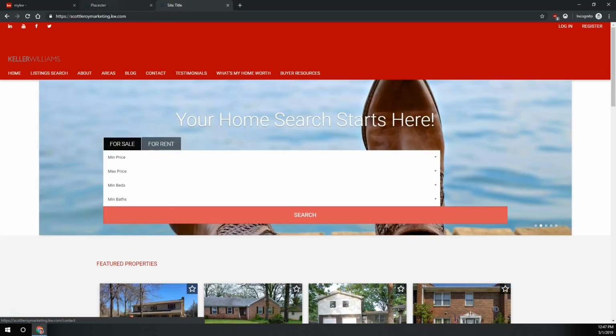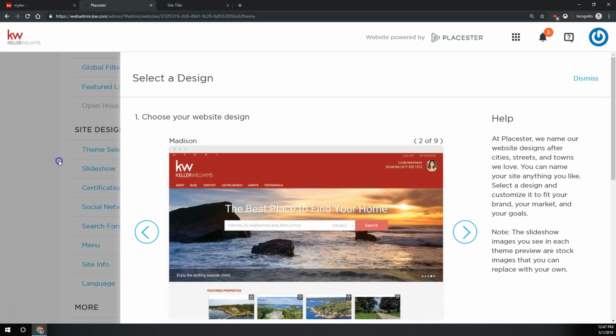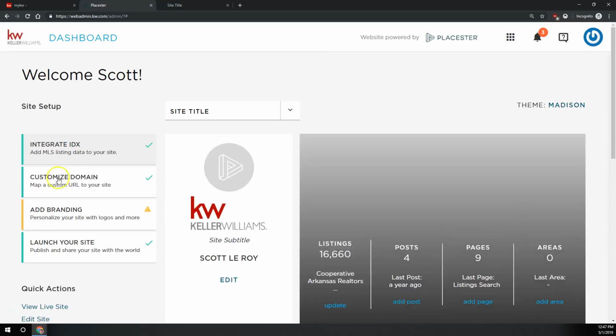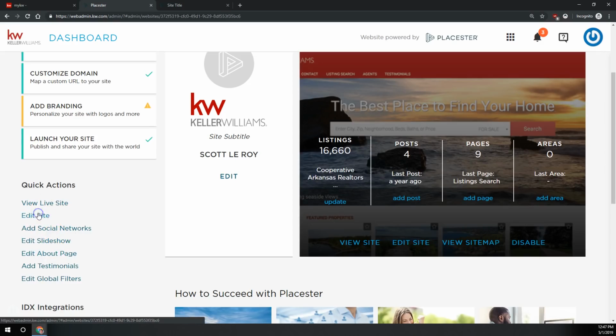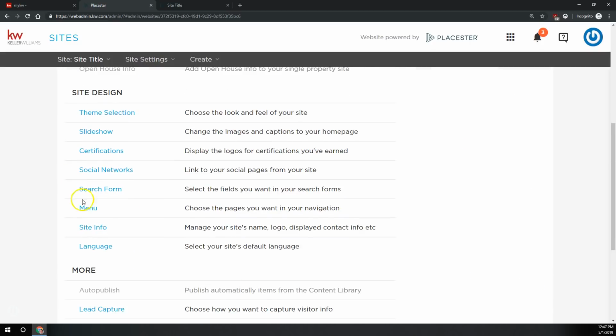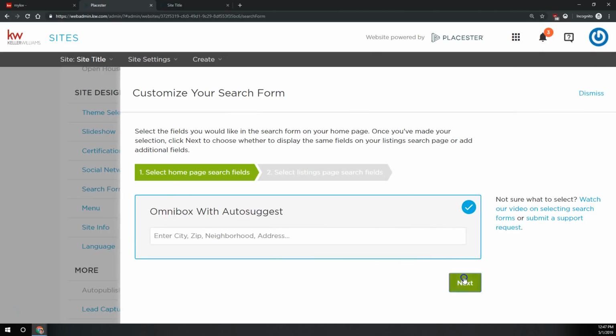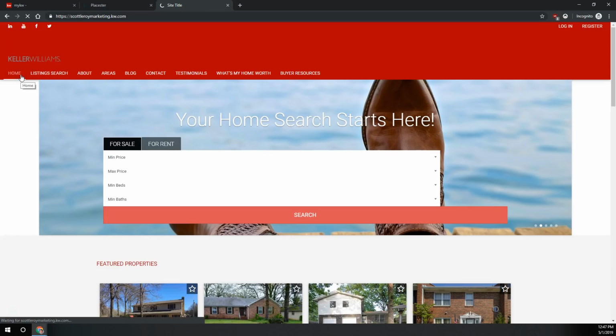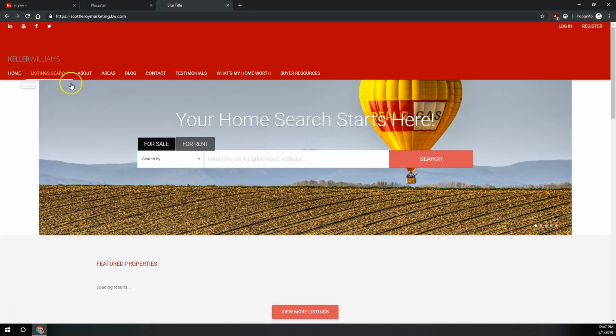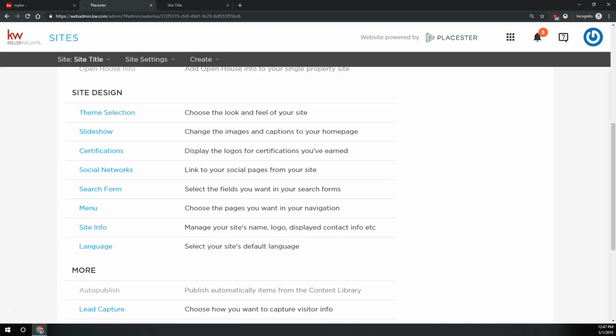So what you would have to do is come back into your Placester interface after you've selected your Madison theme again. Go back down to the search form, and then just re-save the Omnibox. There are no additional options to select. You just click Next and then Save. And then when you come back to your site, you'll have the Omnibox back the way that it was. There we go, nice fancy Omnibox.